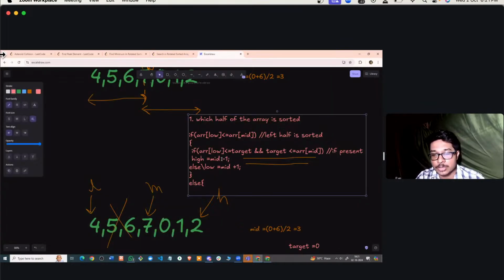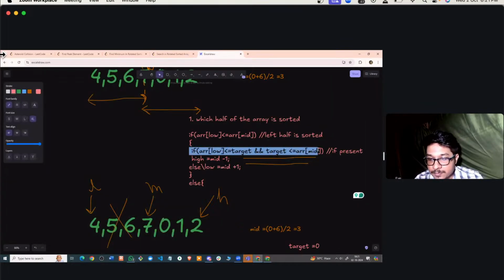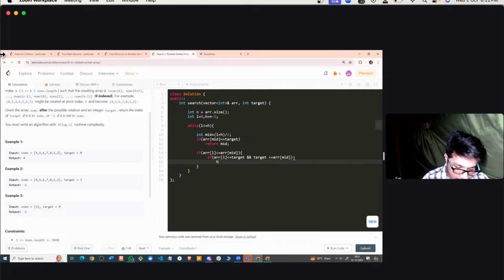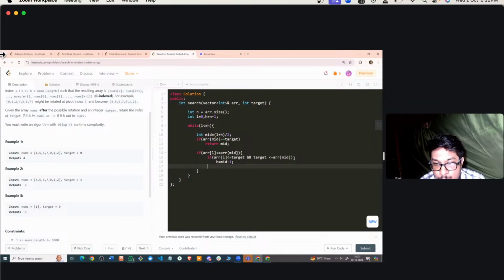If the left half is sorted, then I need to check if my element is present in the left half or not. Okay, how do I check that? If arr of low is less than or equal to target, and the target is in between low and mid, that means my target is present in the left half. Once you know that the target is present in the left half, you just shift your search space accordingly. So high equal to mid minus 1. Else you already know it is low equal to mid plus 1.